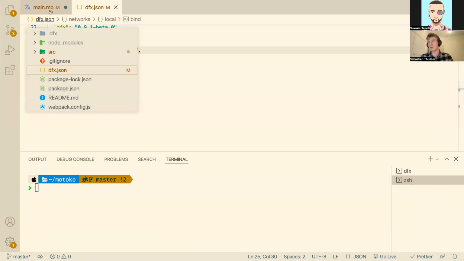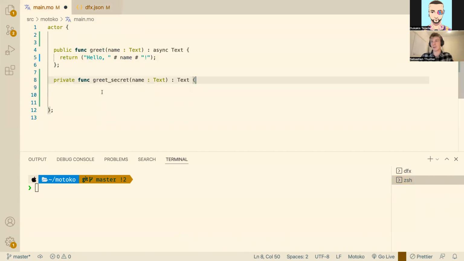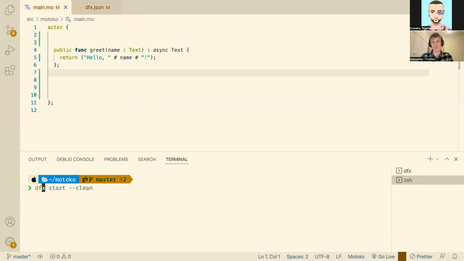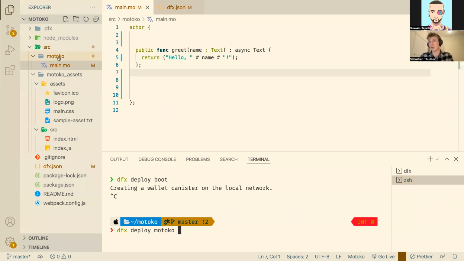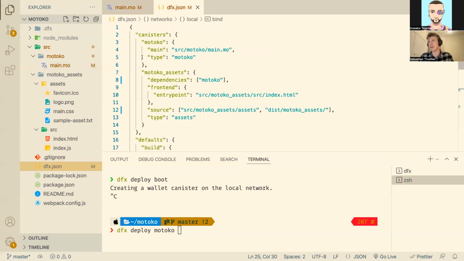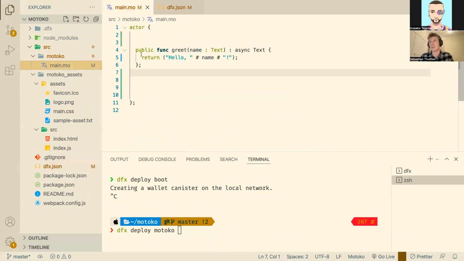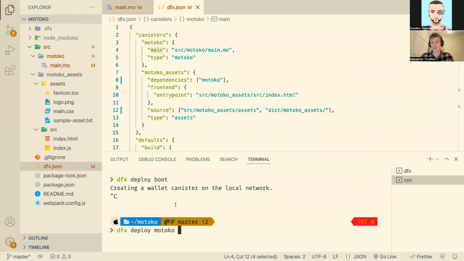So what I'm going to do is deploy the canister locally. For that, I can run this command. dfx deploy boot. No, that's not the name of the canister we wanted to deploy. dfx deploy Motoko. This will deploy this canister, which is called Motoko. You can see here, it's called Motoko, and the main file is in src, Motoko main.mo. So it's this file, the one I've been talking about. So let's deploy it.